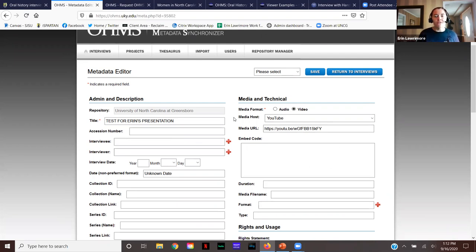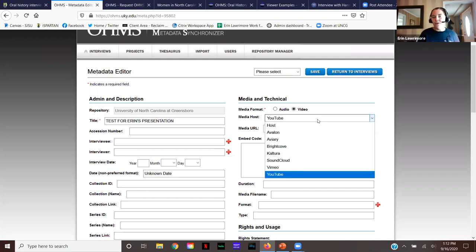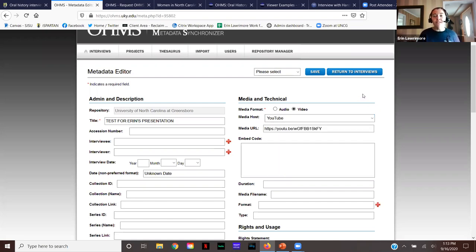So I'm not going to show you how to get the link off of YouTube. You just basically select YouTube as your media host and put the URL in. Like I said, there are a number of other options. If it's audio only, you could go to SoundCloud. You could use Vimeo. Whatever you're using, chances are that it'll work with OHMS.